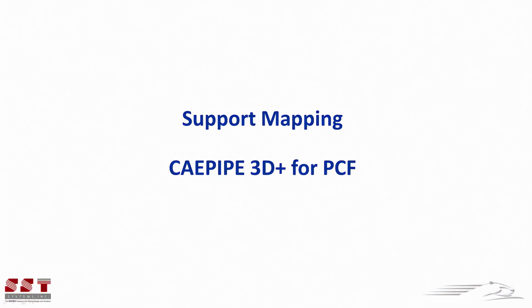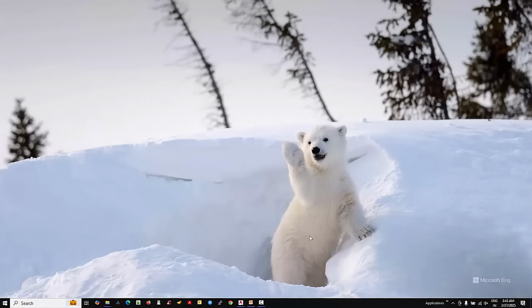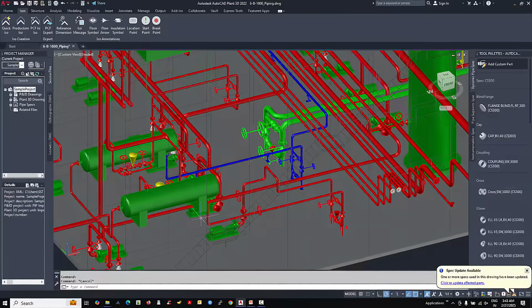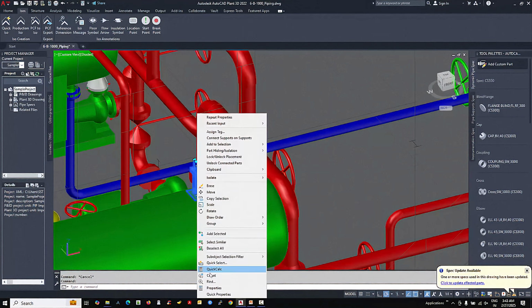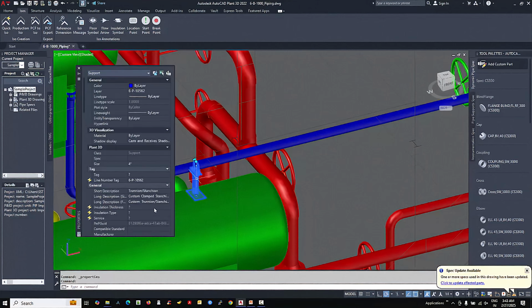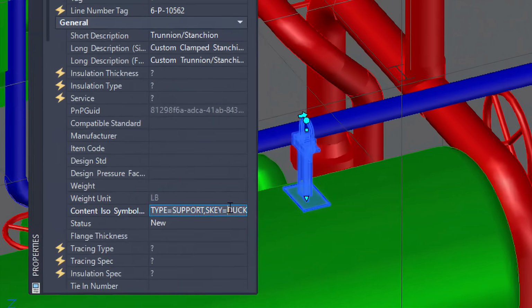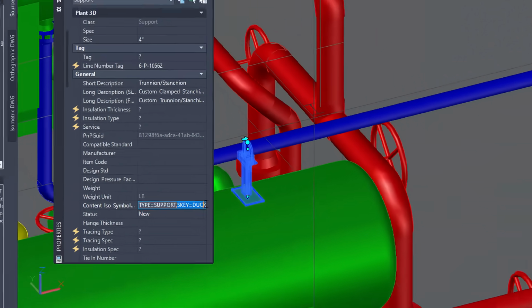In this video, we will show you how to create mathematical supports in CAEPIPE 3D Plus, corresponding to the physical supports modeled in plant design software and transferred via PCF. As shown here, for AutoCAD Plant 3D model, the physical supports have an attribute called S-key. In this case, for the selected supports, the S-key values are duck and RST.